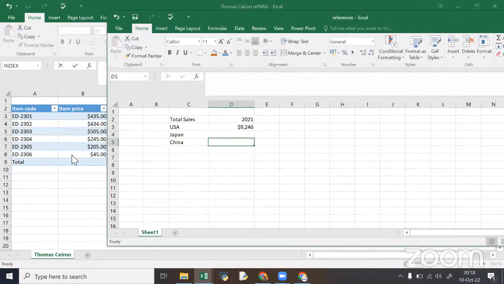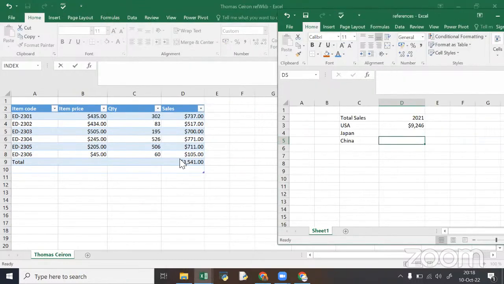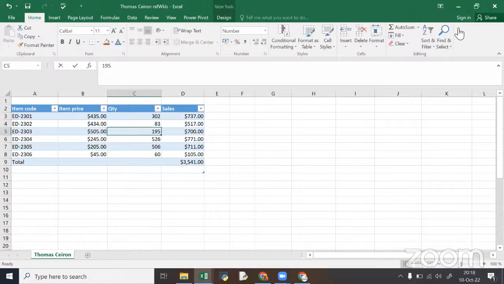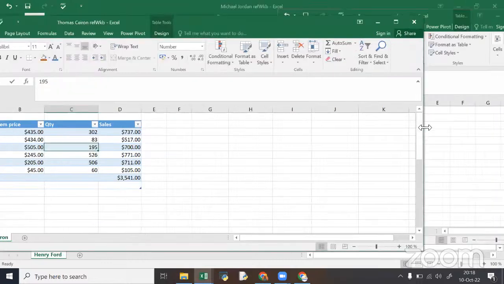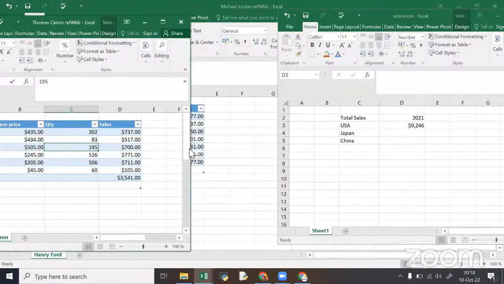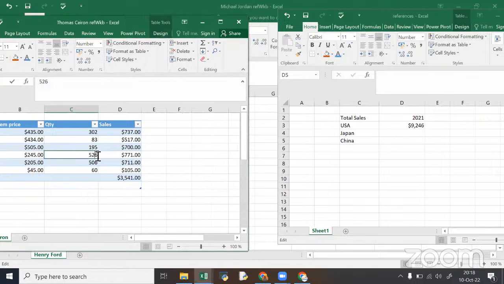When I try to change, hope you can see my entire screen. When I try to change, let me say I change something here. Okay, I need you to see that also. Have this side by side. When I try to change Thomas's data, let me say I change the quantity, that figure changes here, and also you see our total this side has changed. So these workbooks are interlinked together.